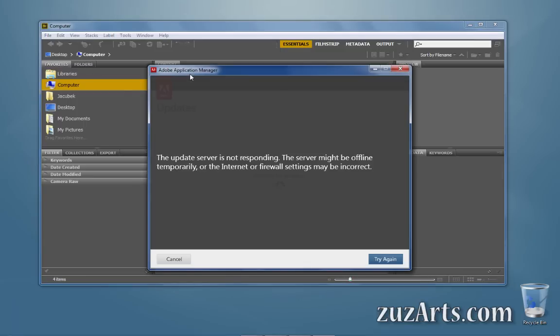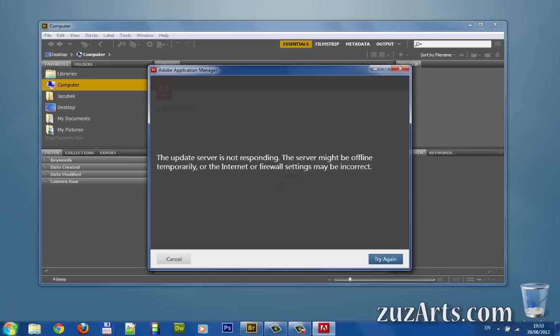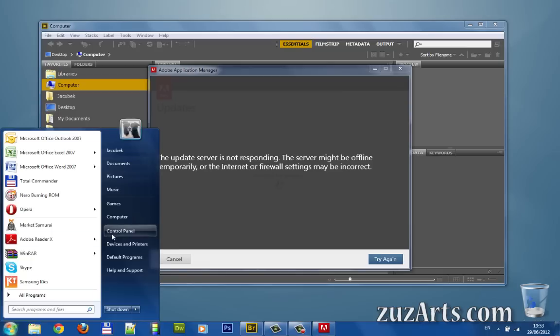First, I checked if my Windows firewall was blocking Adobe Application Manager, but it wasn't, so the problem had to be somewhere else. The problem was the Microsoft Virtual WiFi Miniport Adapter. Okay, if you have a similar problem, try this.